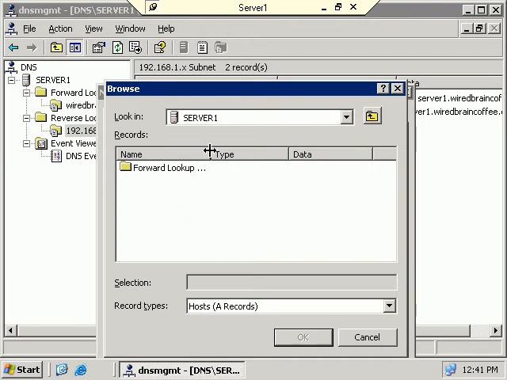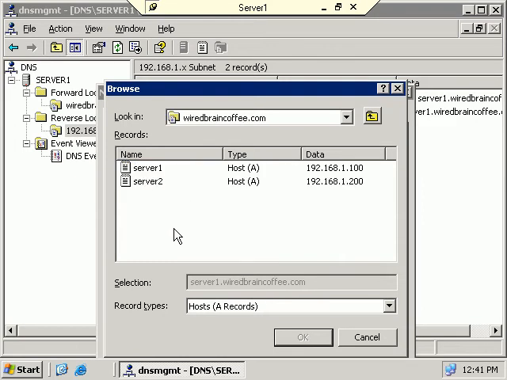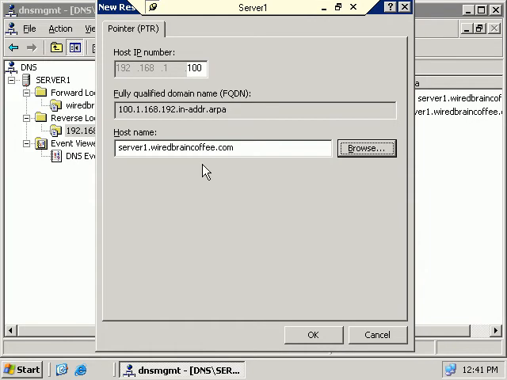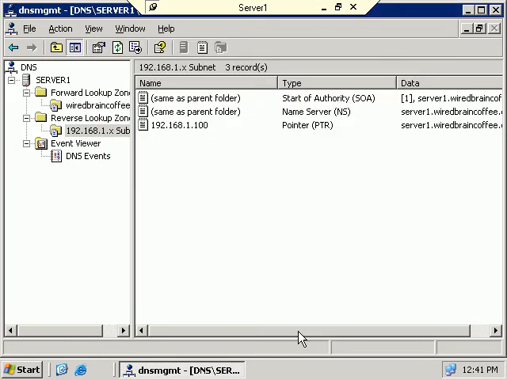I want to look within my forward lookup zones. And here's one of the forward lookup zones I have configured. There may be 5, 10, 100 different forward lookup zones you might have on a machine. So I open this up, and lo and behold, there's server 1. So that 1.100 IP address matches up to this host record. You're going to see that here in a second. It's going to link this IP address and this name together and form a pointer or PTR record within our zone.